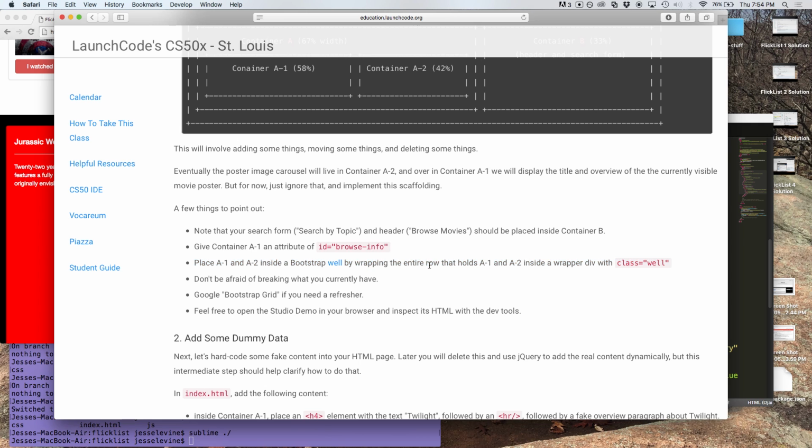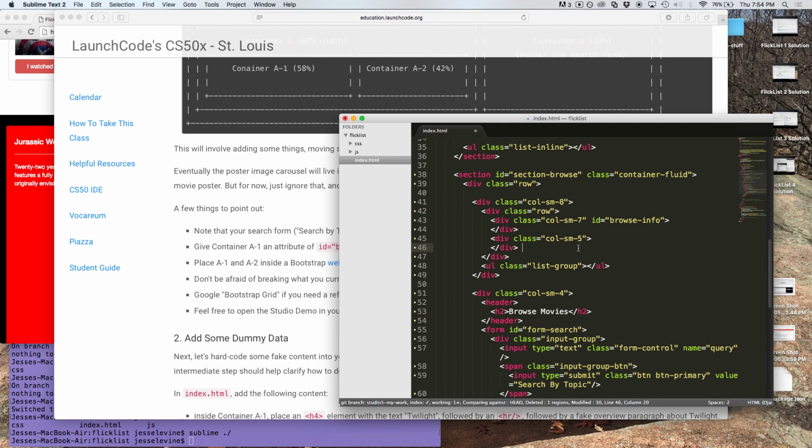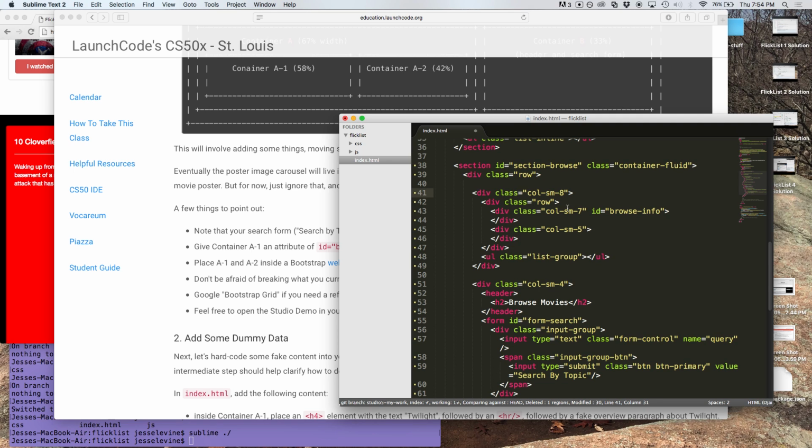So we're asked to wrap the entire row that holds both of these things inside the well. To be honest, actually, I think we could just give the row itself a second class. I'm going to do that. You can do it either way, but if you can minimize the number of the div craziness, it's good. Like, look at all this. So I'm going to try this. I'm pretty sure this will work fine.